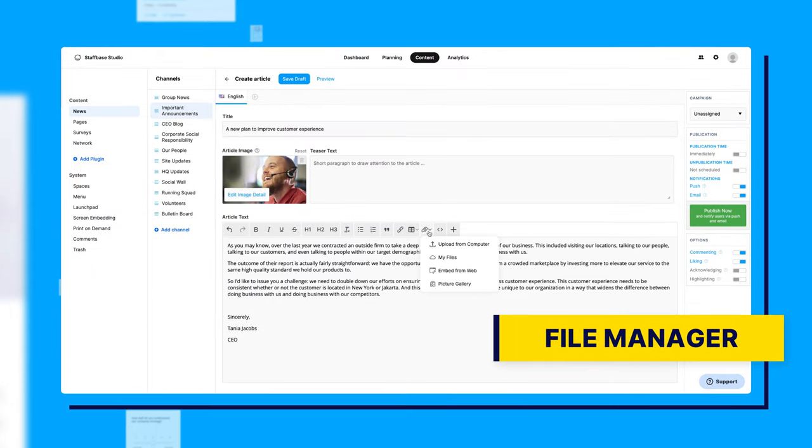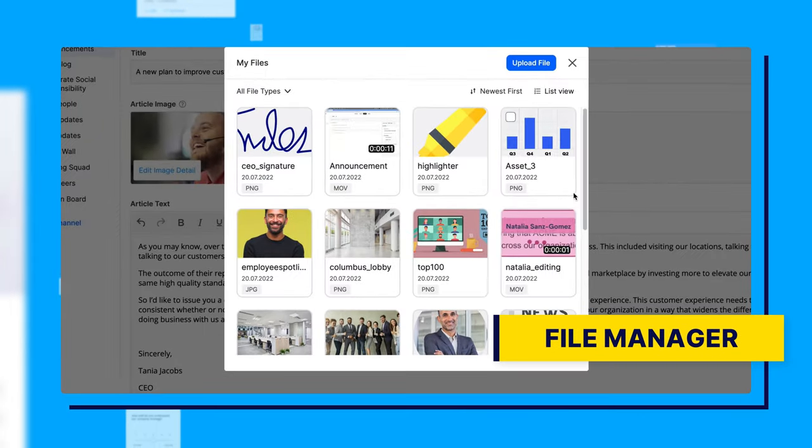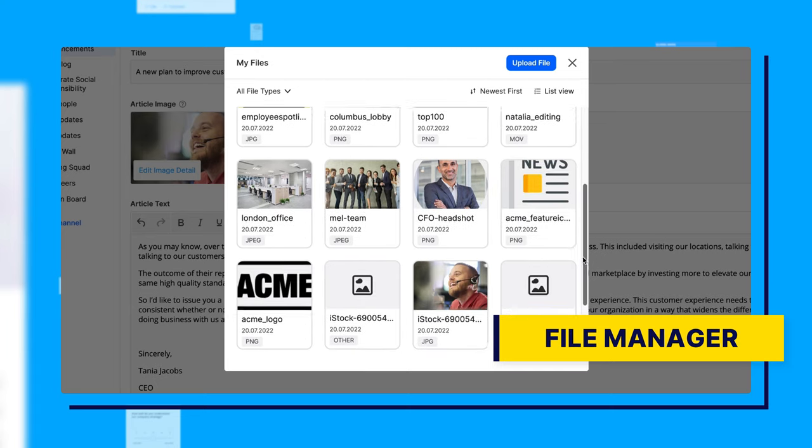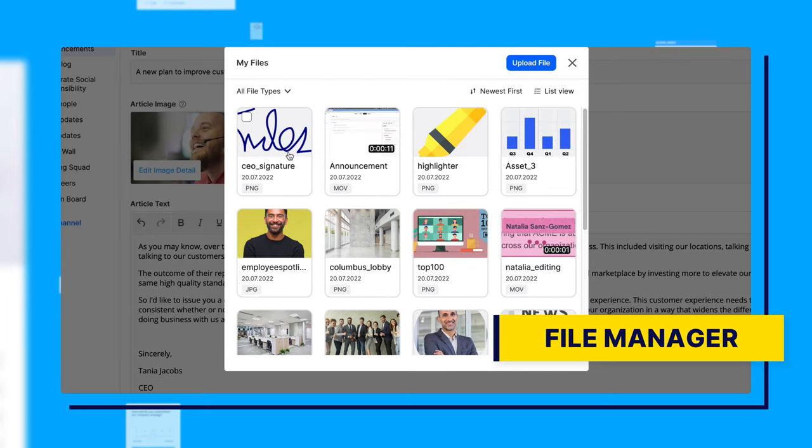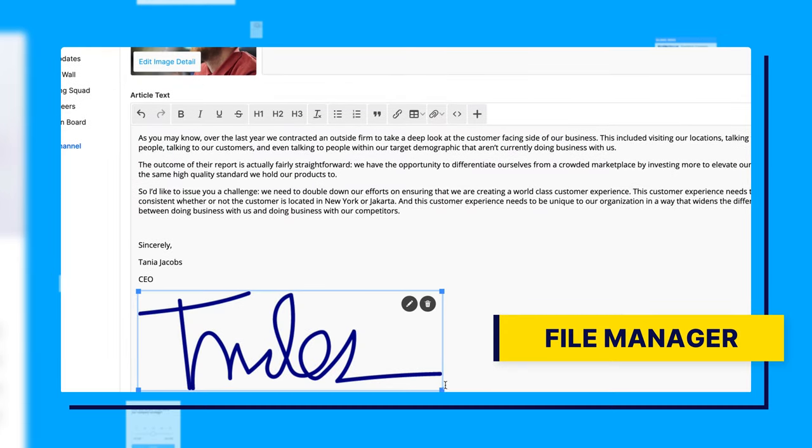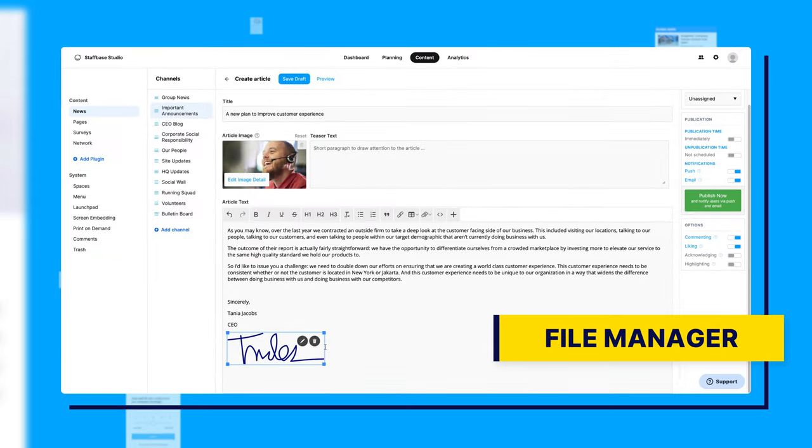Last, but certainly not least, our new file manager allows each editor to see the media files they've previously uploaded and save time by reusing those same files across their pages, posts, and widgets. This is especially great for things like logos and other graphics that are frequently reused.